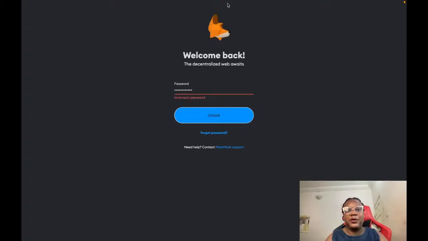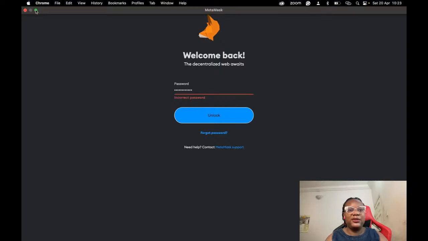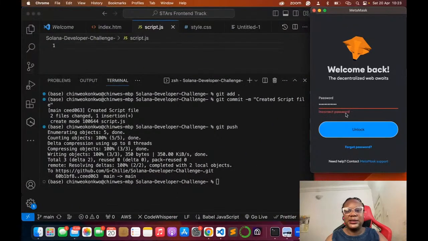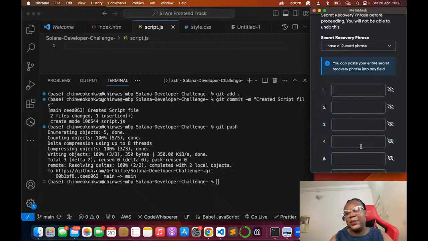That's too bad. I can't remember my MetaMask wallet. I have two MetaMasks. This is my test MetaMask. I use this to test whenever I am doing something like this. But my main MetaMask, should I do a forgot password? It will ask me for my secret phrase. And I don't even have that too.